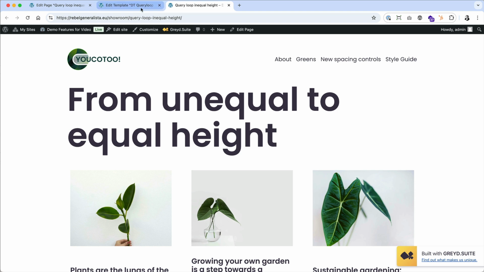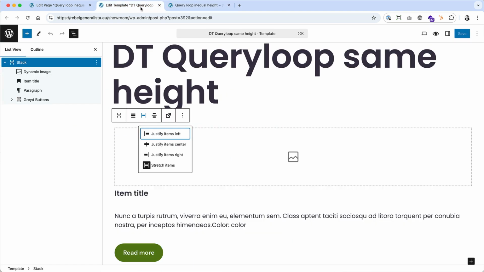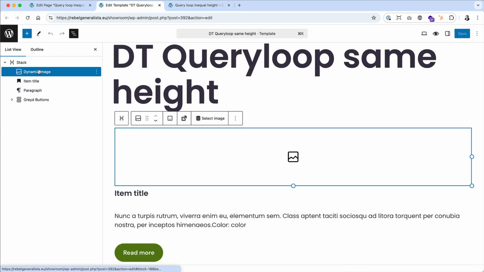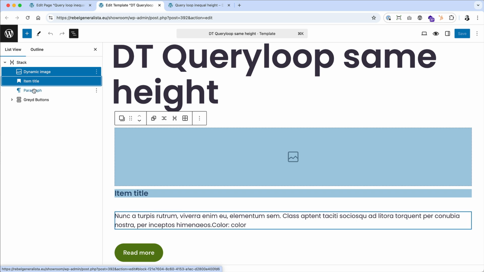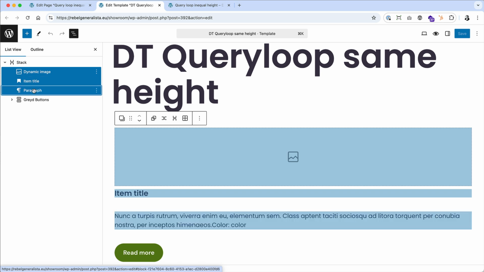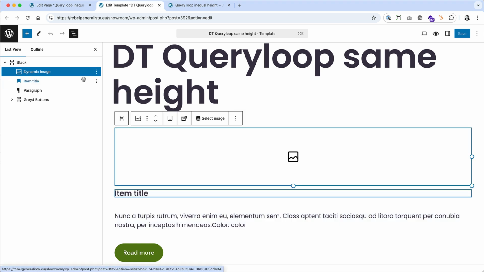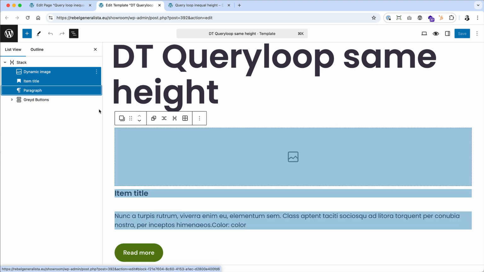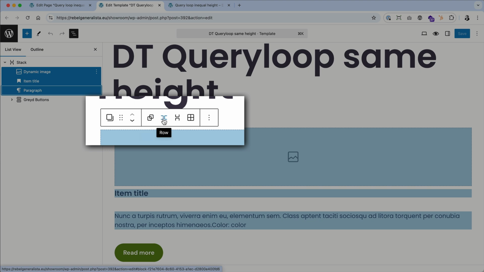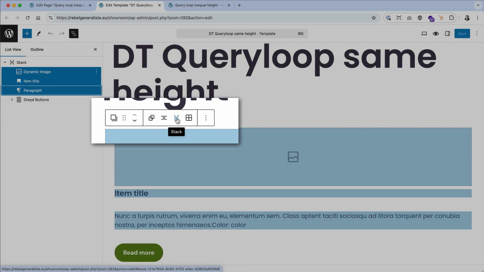So we're going back to the template, and we're going to group the image, the title, and the excerpt together. And then we're going to create a stack of these, which you can do here. And here is the stack.